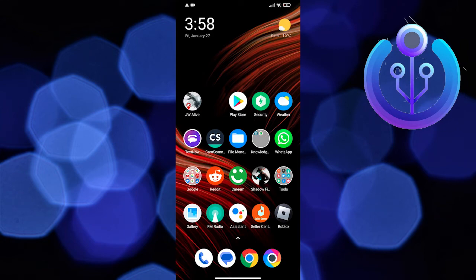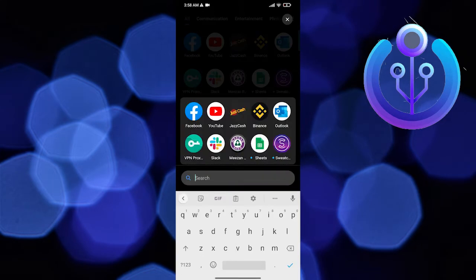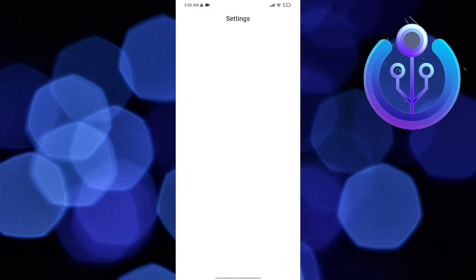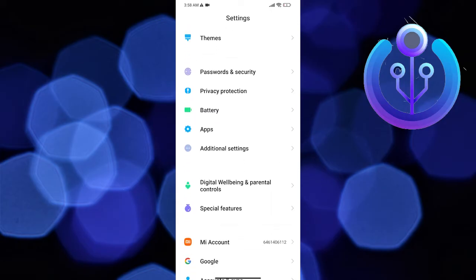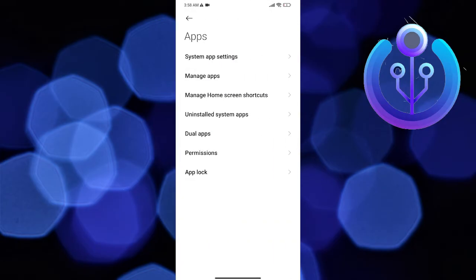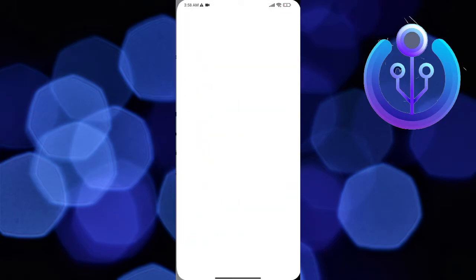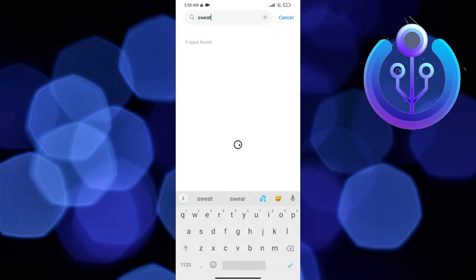In today's video, we are going to learn how to fix SweatCoin app not counting your steps. Now firstly, you need to open your cell phone settings. Now once you're in the settings, go to apps. Now go to manage apps. Now once you're in the manage app section, just search for the SweatCoin app.